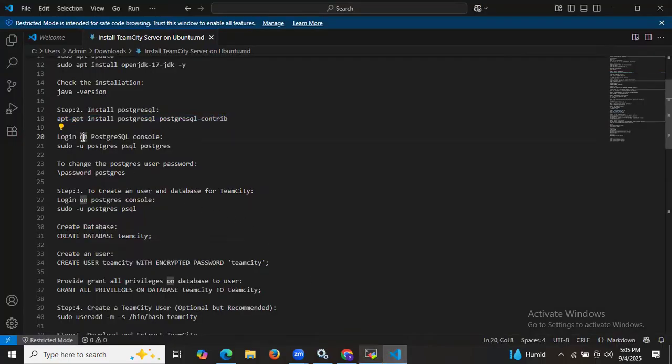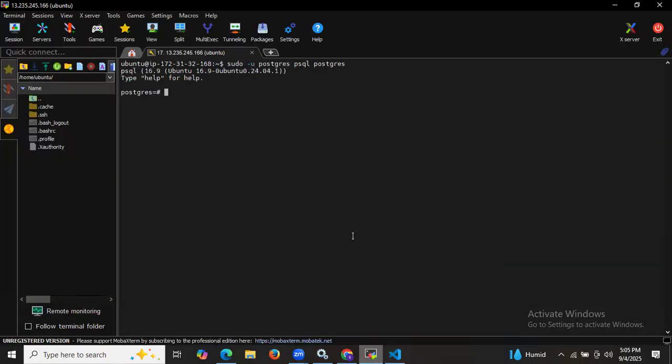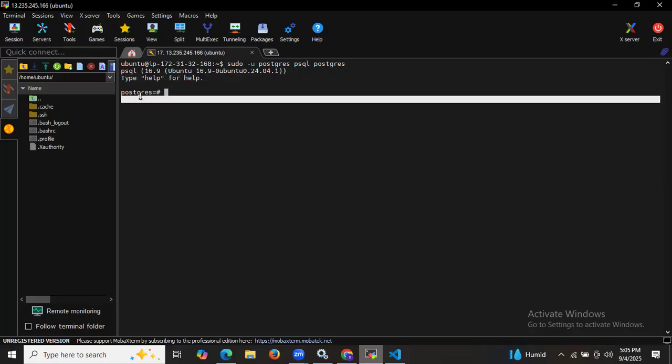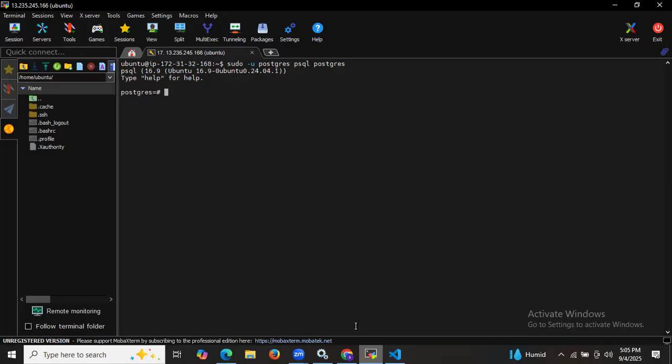Then after that, let's log into the PostgreSQL console. How to log in? The command is simple: sudo -u postgres psql postgres. As you can see, it says type help for help. So we have successfully logged into PostgreSQL.